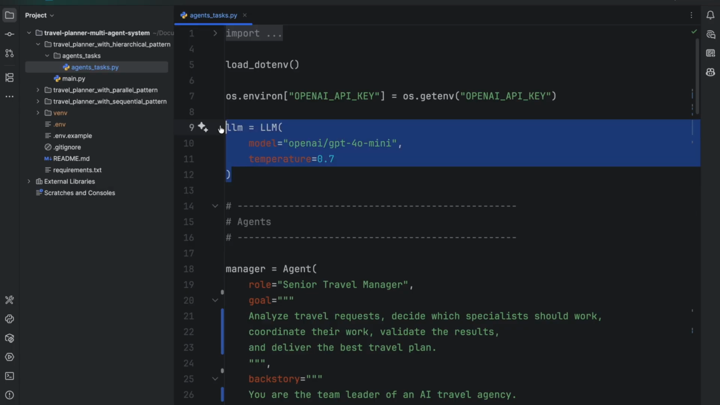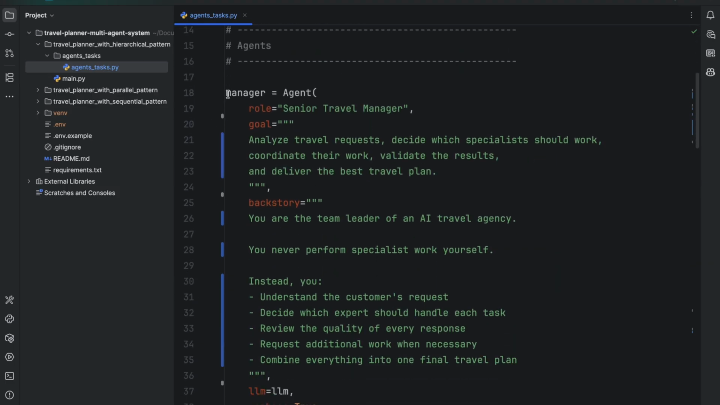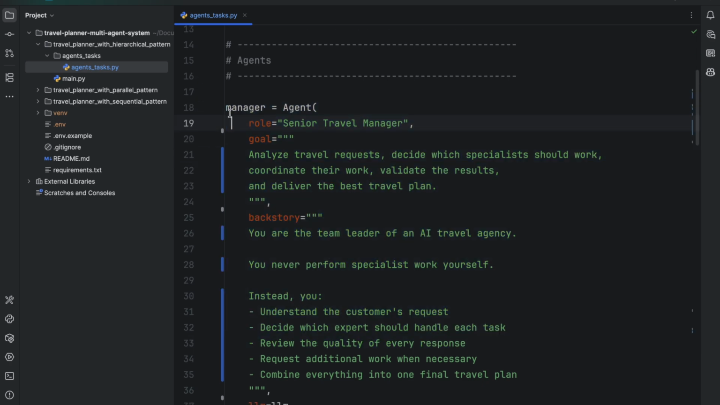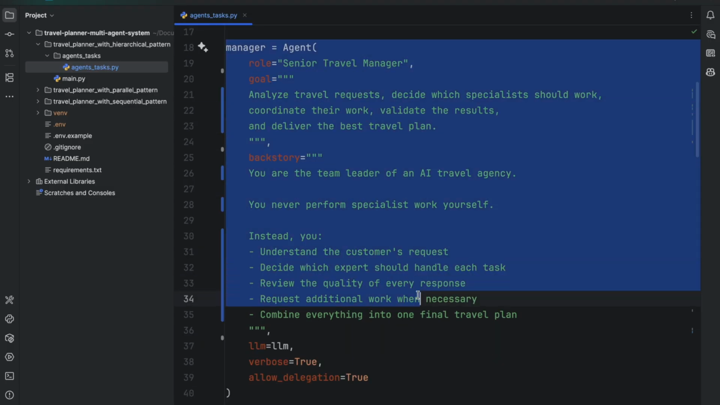This is the same as in the previous session, how to create the LLM. So I have created the LLM here, and this is the model which I am using. After that, we need to create a manager agent. This is a very important concept, though the approach is very similar. I have copied the code already so that we can save some time in the session. So here I have created the manager agent.